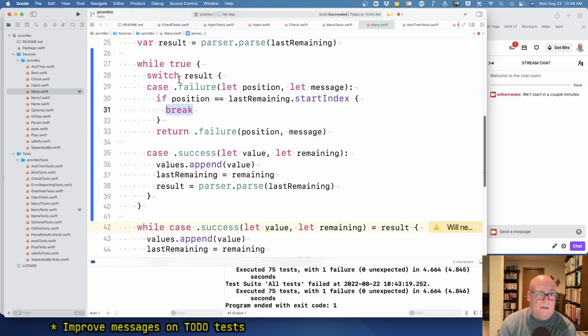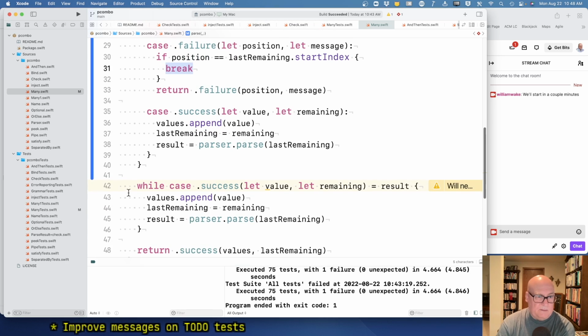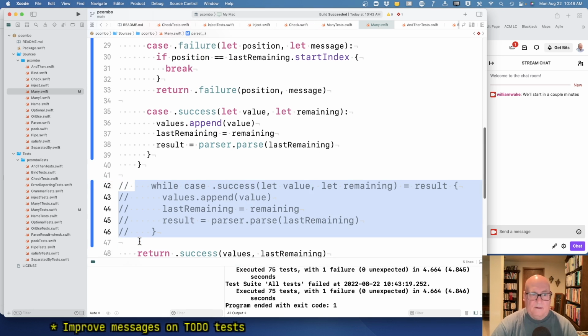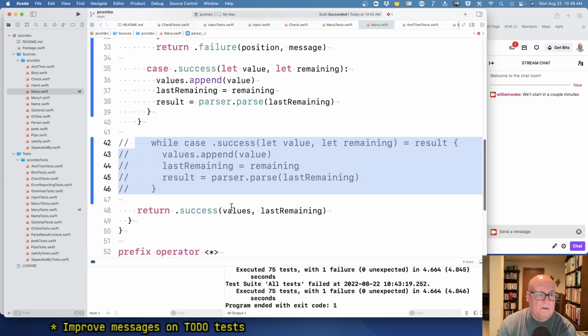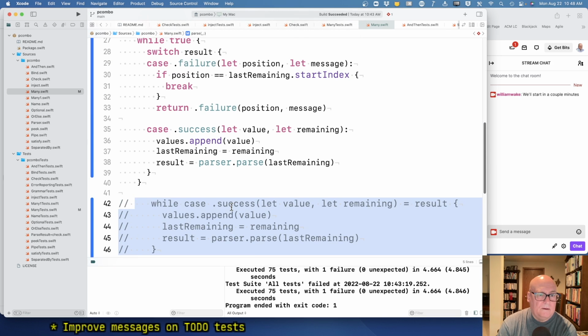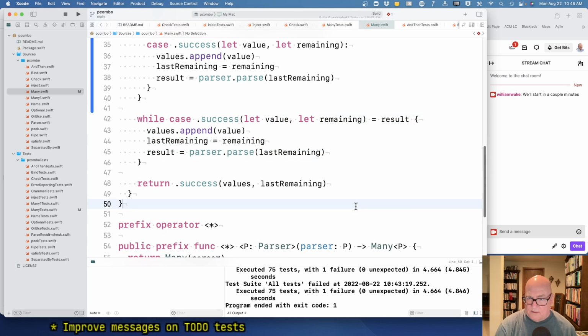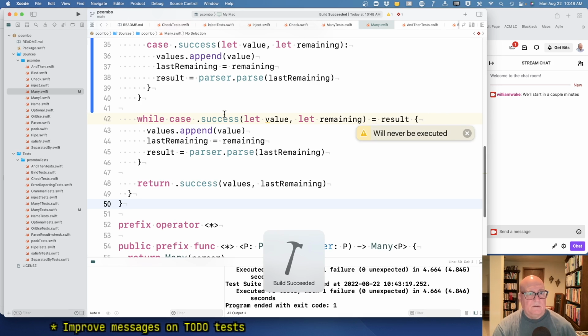Okay. I don't know if I can. Yeah, it's too complicated to put in the while. If I do the success equals that, and yeah, I think this is better. Okay, so let me take these out. Wait a minute, that doesn't sound right to me. The error message there will never be executed.